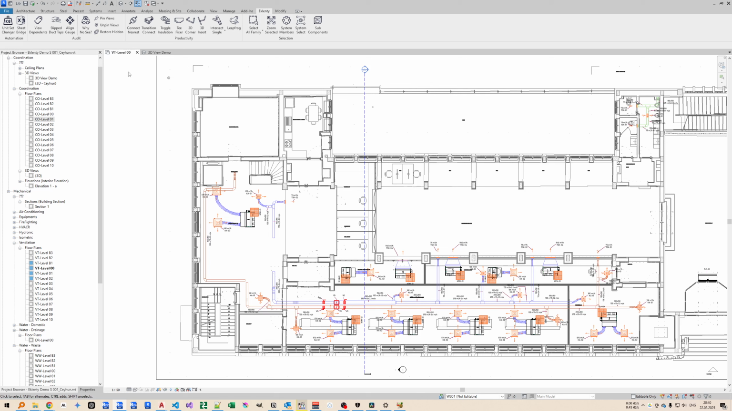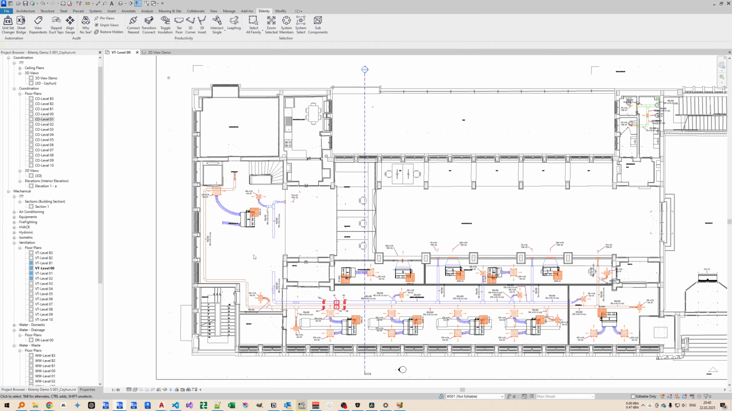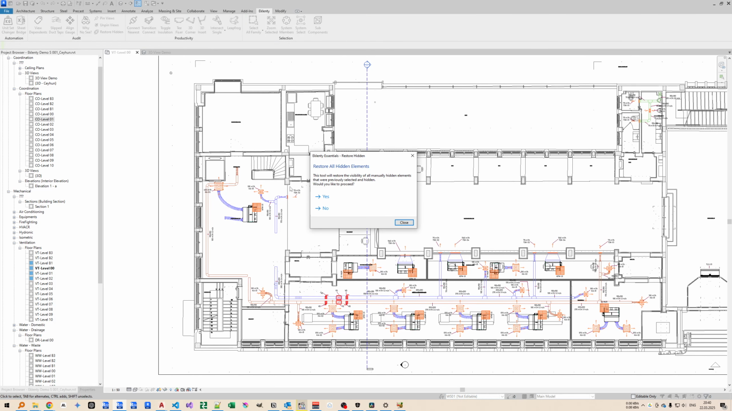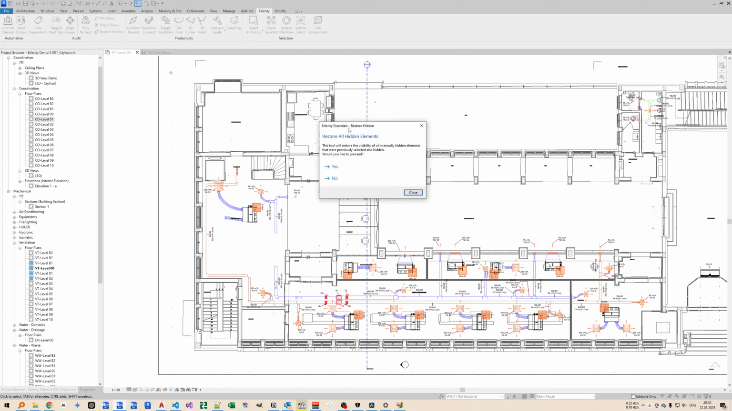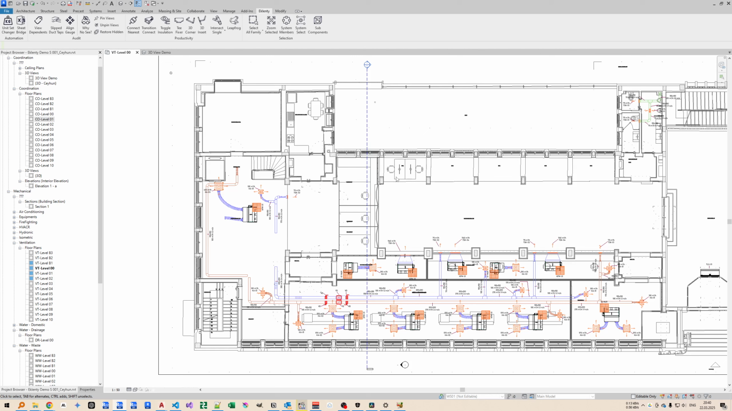And also we have the Restore Hidden tool. You remember we had some missing elements here. They were manually hidden. Hide view and elements. This tool restores every single manually hidden element in the active view. It prompts to make sure if you're sure, because it's serious stuff. And when you hit yes, it just brings everything back.